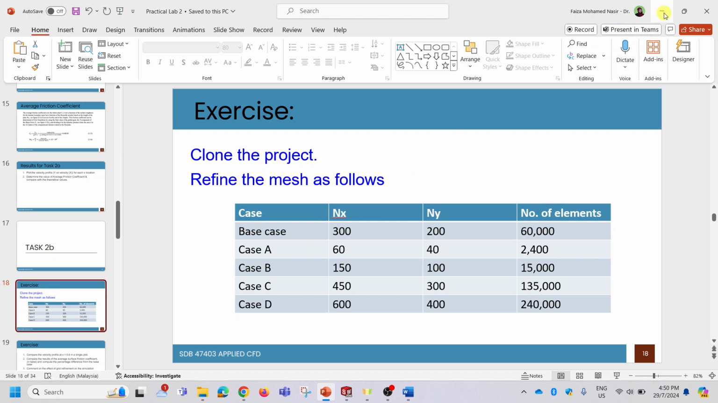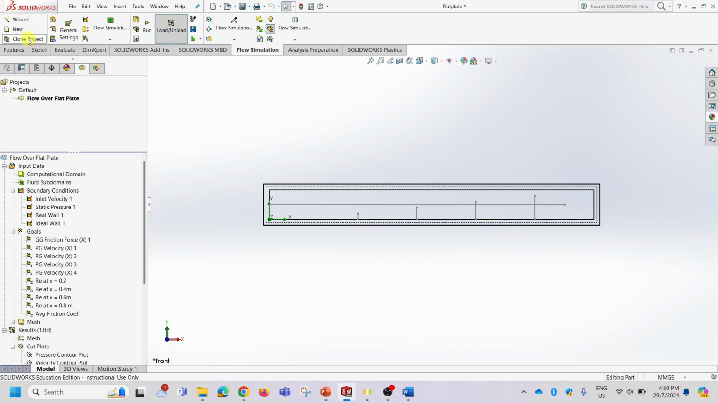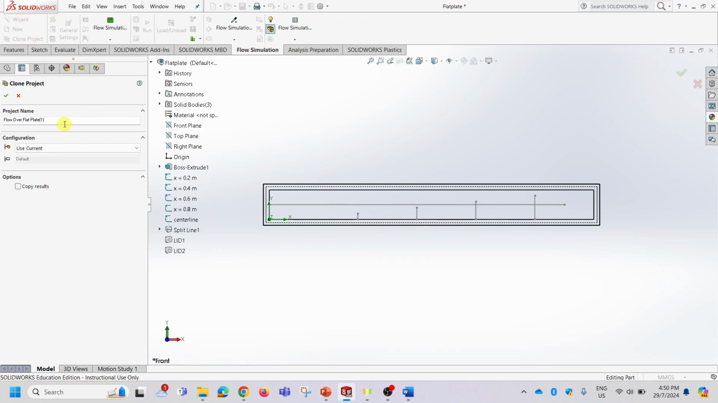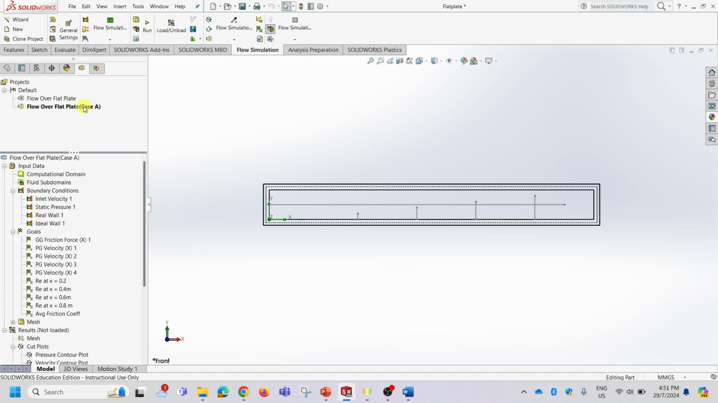It's very simple. Firstly, we need to clone the project. You can rename it, either use current or select or create new. At the moment we use current. We put case A, for example. Soon case A will appear here. This one is our base case, flow over flat plate, and this one is case A, where we want to change the meshing.